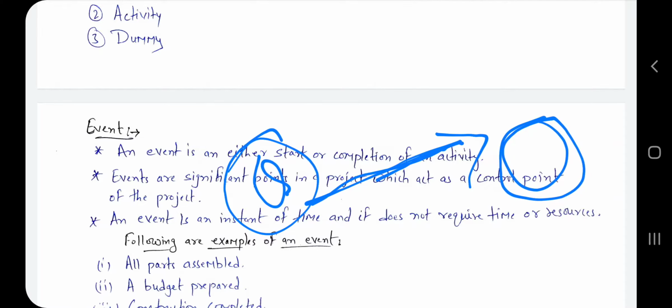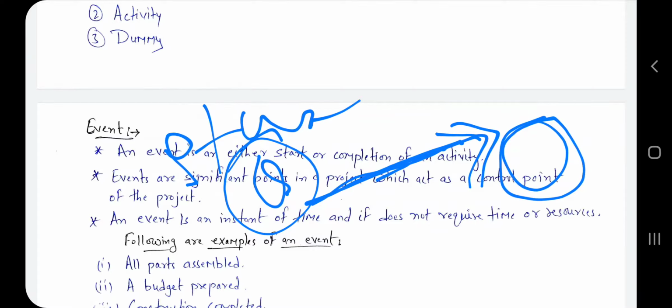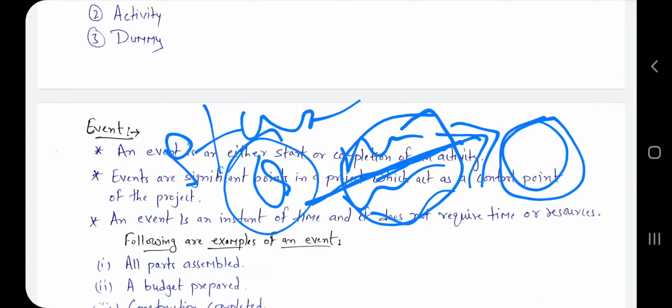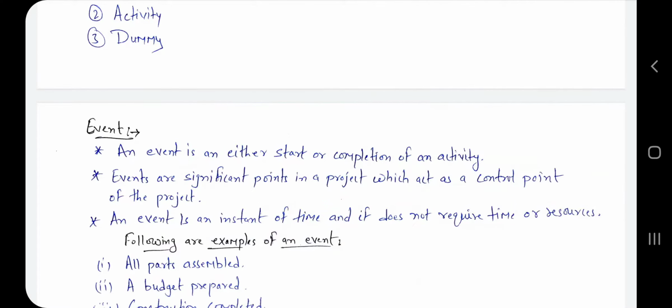Means if I organize a wedding, so here the wedding starts. Now in the wedding we have many functions like mehndi, ladies sangeet and all. After these activities are completed, finally the marriage is completed. So the marriage start is an event, in between there are many activities, and the last one is the marriage completed. So an event is either the start or completion of an activity.